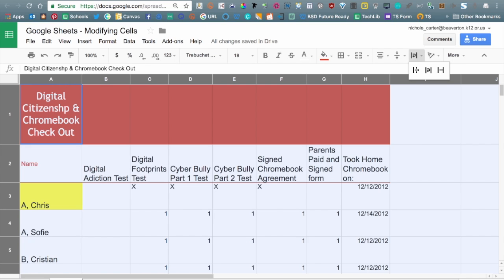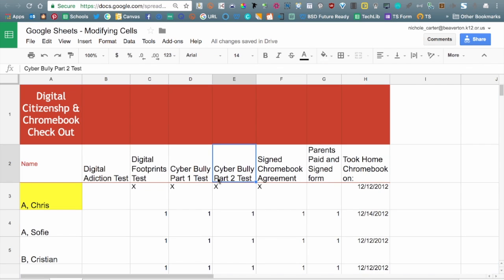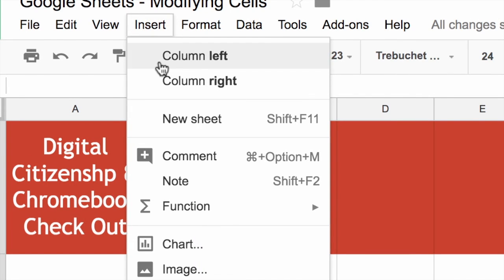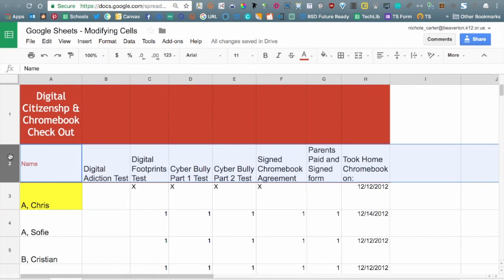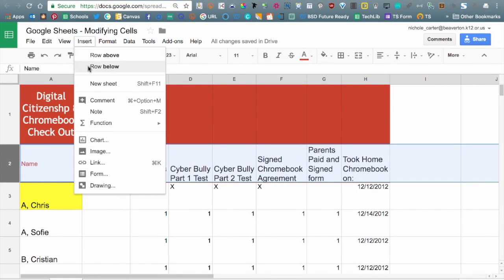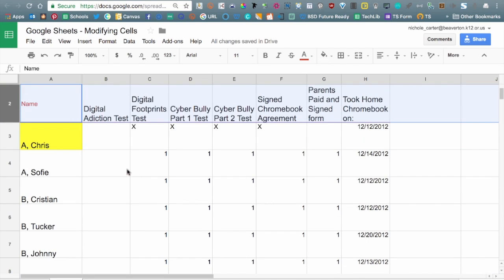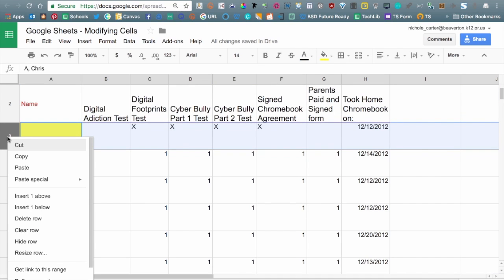Once you've created this and you would like to insert a column here, you can go up here to insert and add a column to the left or the right. It already notices that I've highlighted a column, but if I highlight a row and go back up to insert, it knows that I'm asking for a row to be inserted above or below. Oh, and you can also right click to do those things too. If I right click, I can insert one above or insert one below. I can also delete rows or clear the data from the row. Or here's another one, you can hide the row.